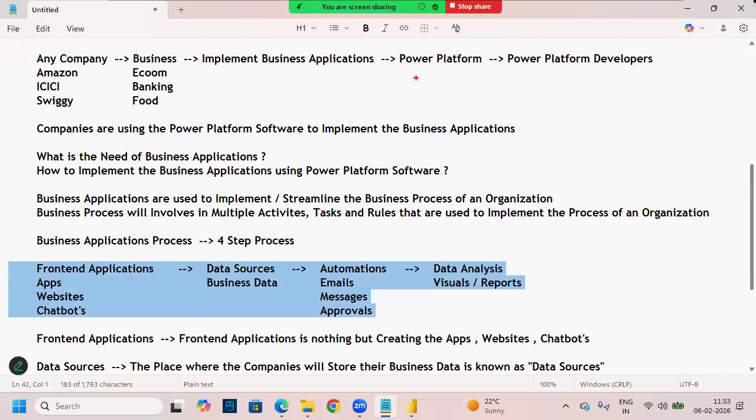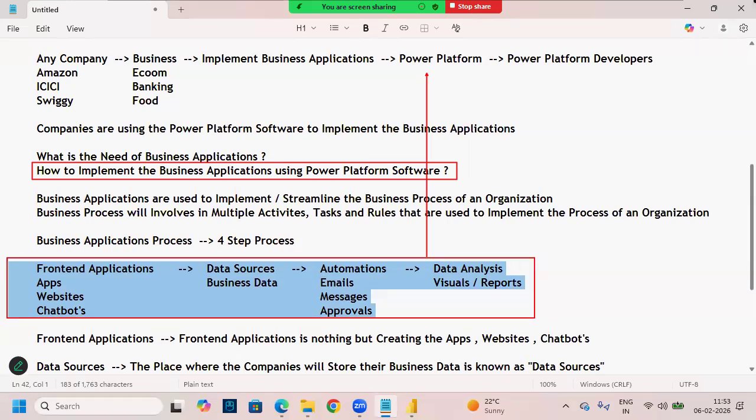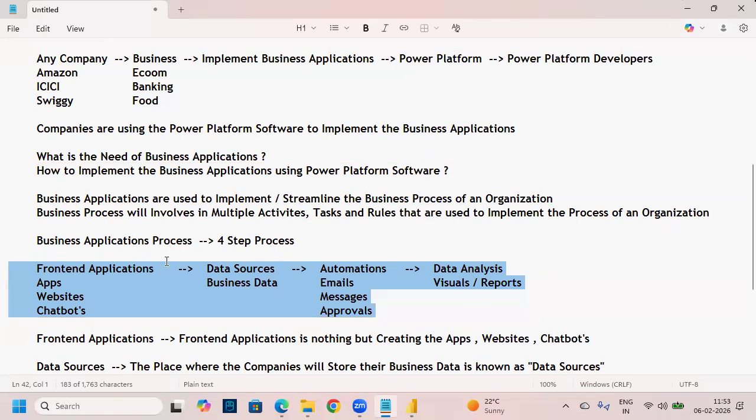I want to implement this business applications process using Power Platform. How to implement the business applications process with the help of Power Platform? We need to understand this point now, right? Fine. So let me start understanding it: how to implement this business applications process using Power Platform.